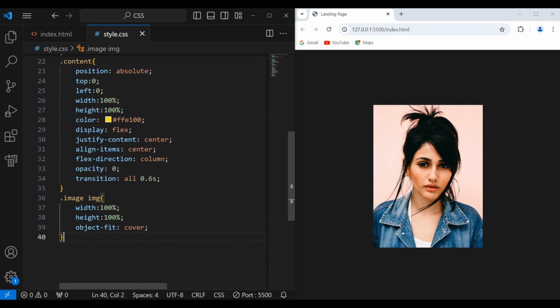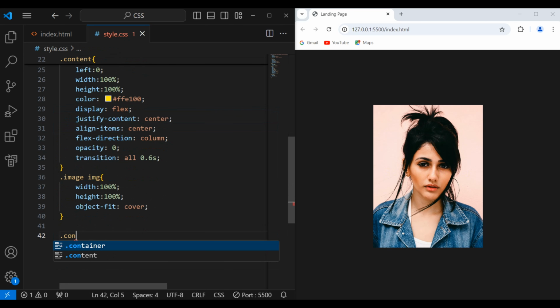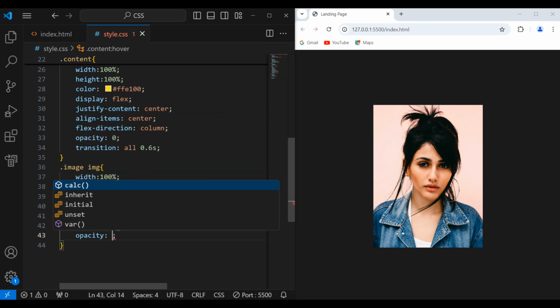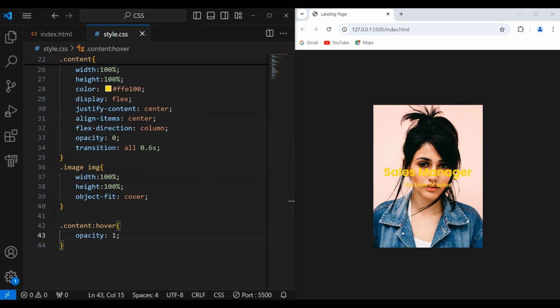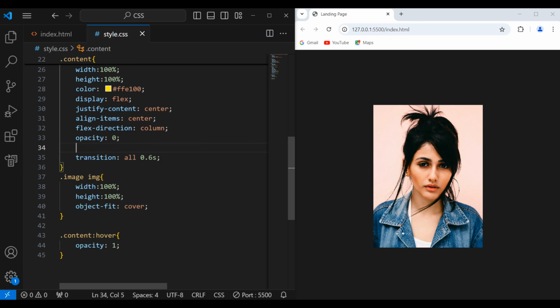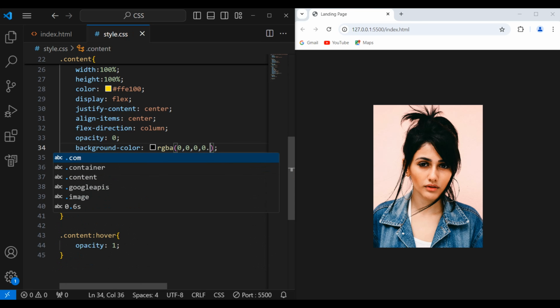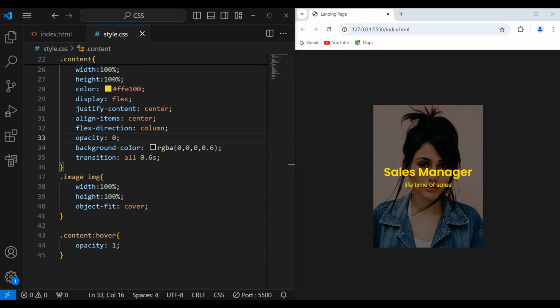Now let's come here and take content, and when we hover on this content, I want opacity to be 1. Basically, I want my content to be displayed. So when I hover on this one, you can see we are seeing this one. Now let's add a background color on this one so that when we hover, this text will get highlighted. So let's type background-color and RGBA 0,0,0,0.6. Now when I hover on this one, you see we will get that background color.